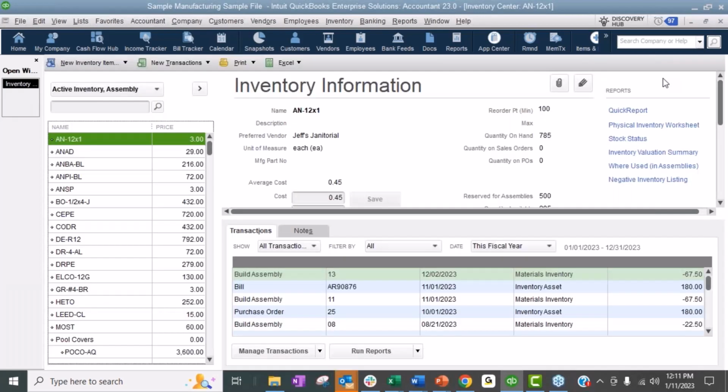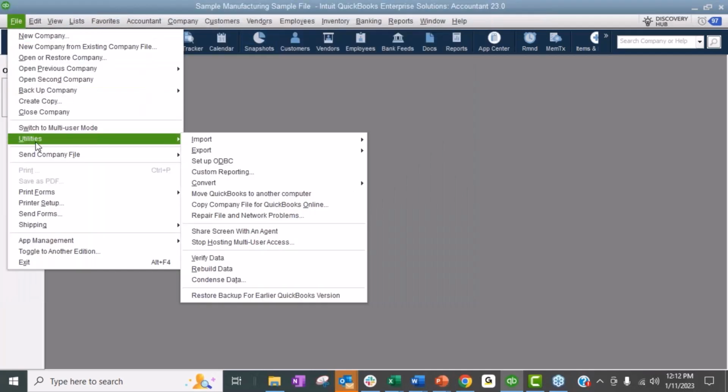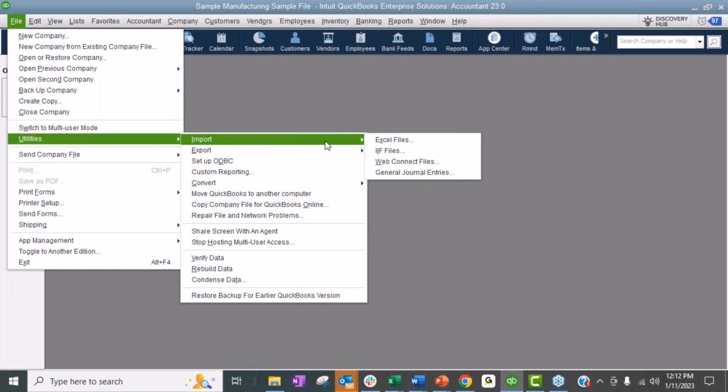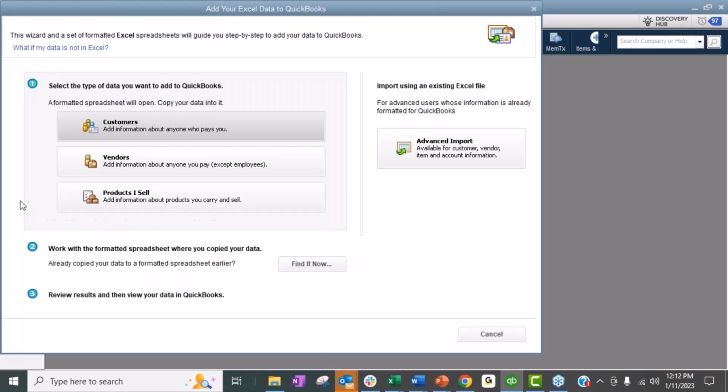Okay, let's go on. Import from Excel. In this one, there are two different ways to do this. One is if I go to edit and preferences, file utilities, import, we have Excel files here. It always gives you this error that says, hey, are you sure you don't want to use paste from Excel? No, I don't want to use paste from Excel. Then it takes you to the screen.